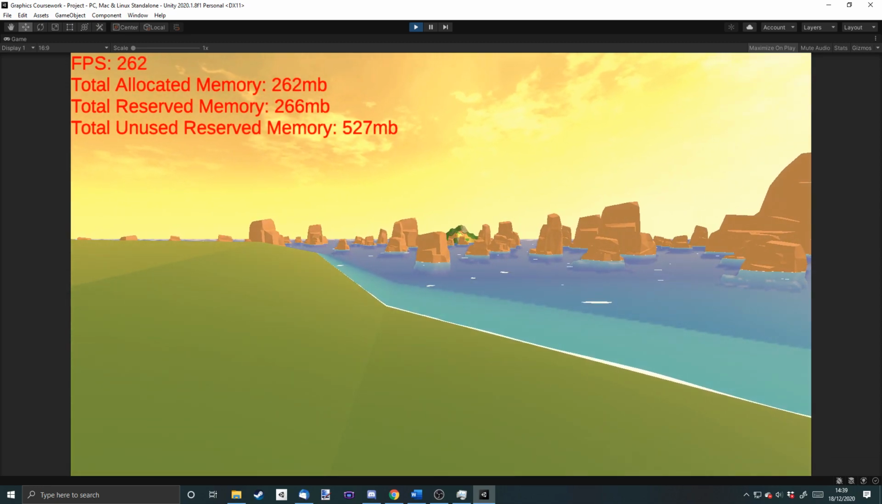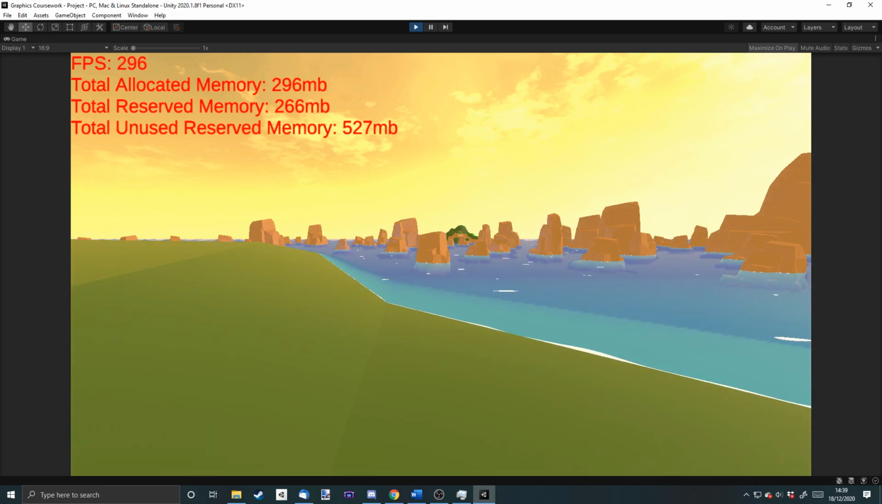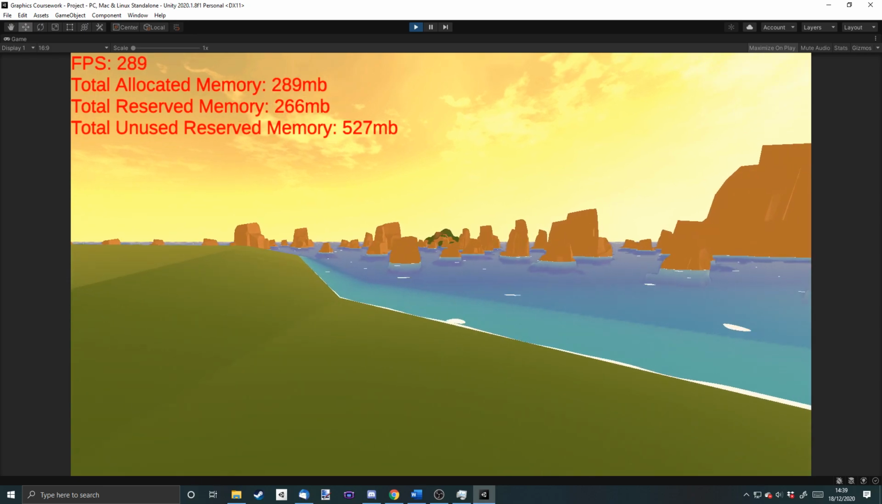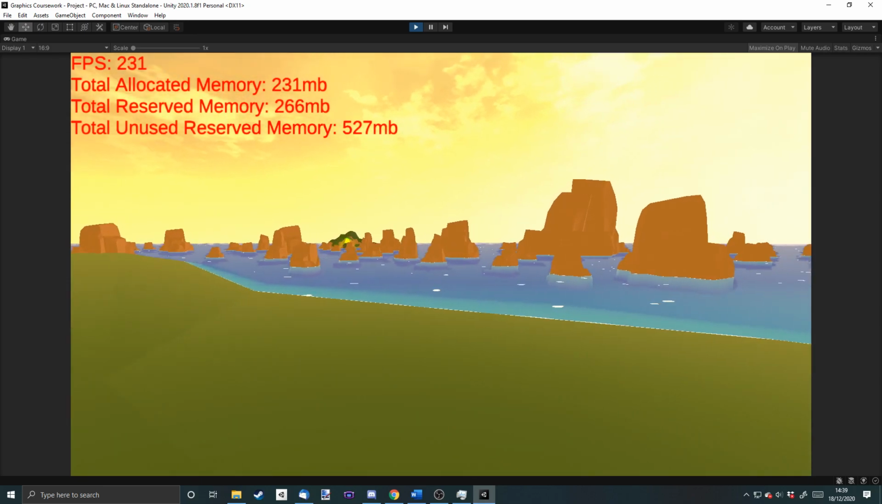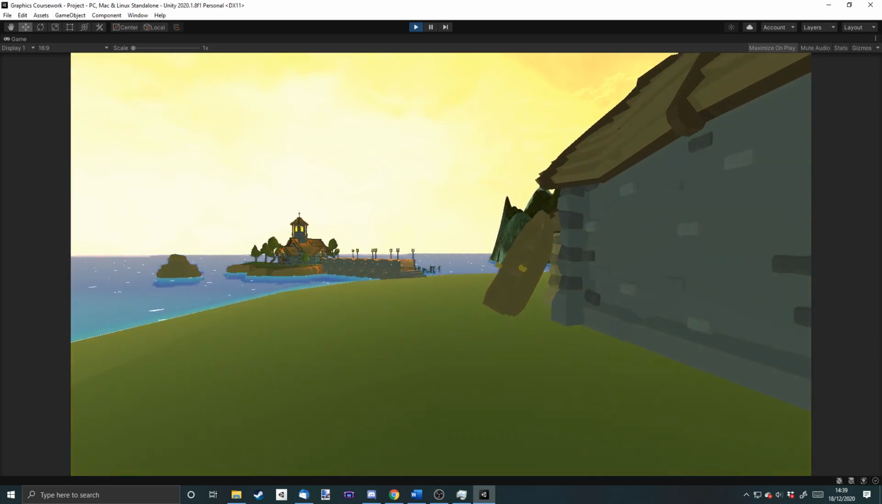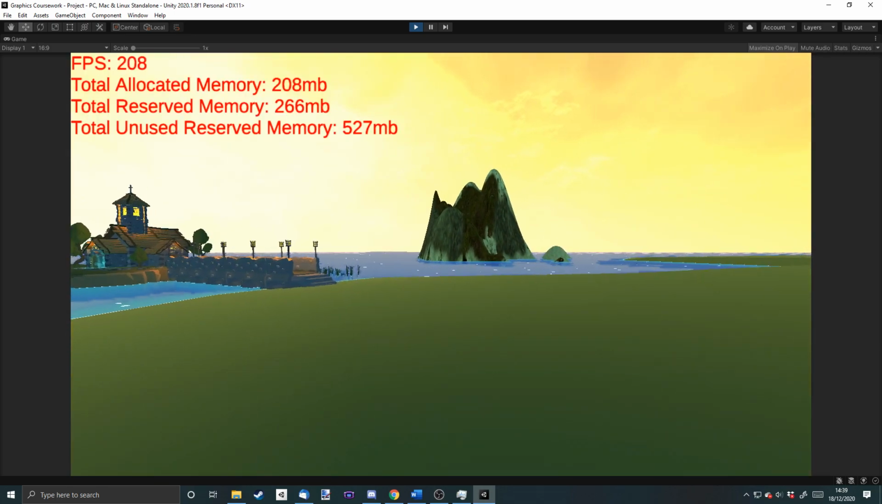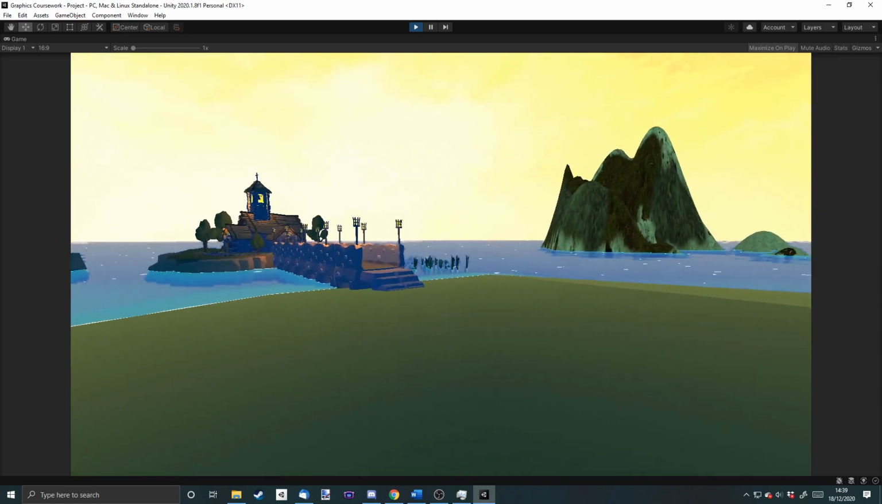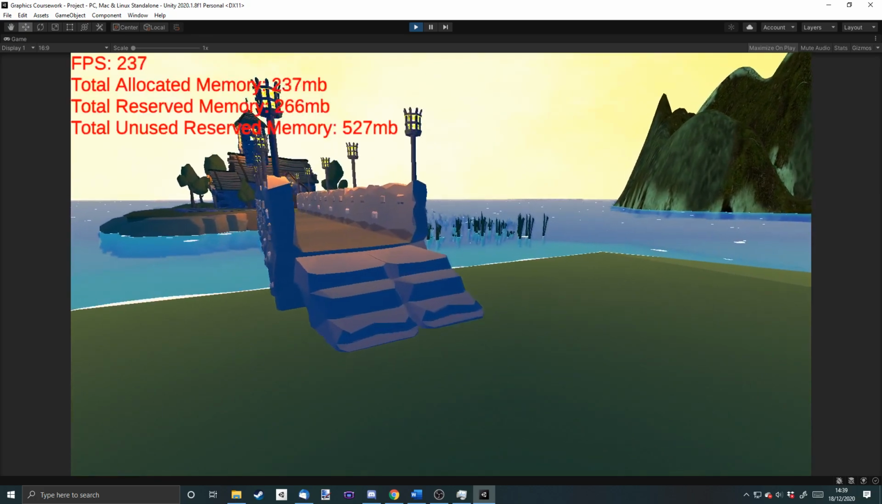Then we also have display framework being achieved. Currently we're always above 250. Allocated memory, total reserve memory, and total unreserved memory. You can activate this by pressing F3. It's the same as it is in Minecraft. So F3 is the button if you want to turn it on and off, because it does kind of clog up this lovely scenery. Oh, I love the lighting.